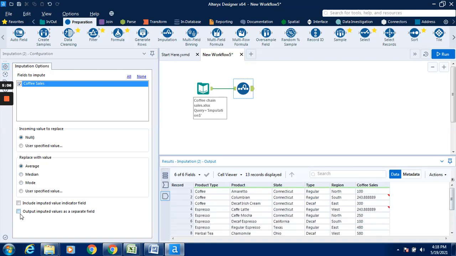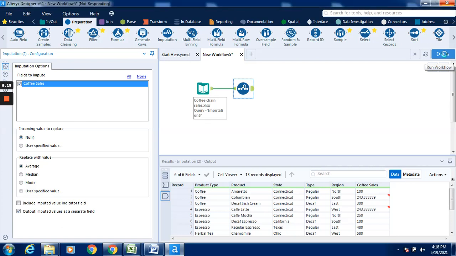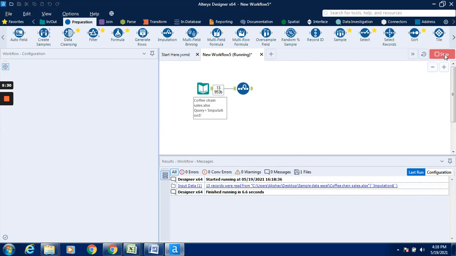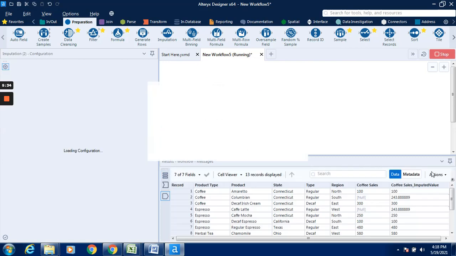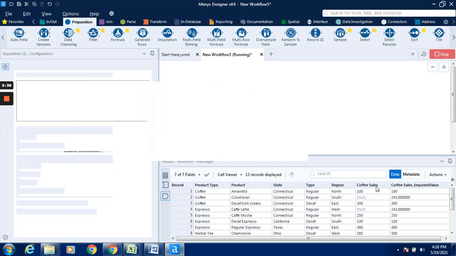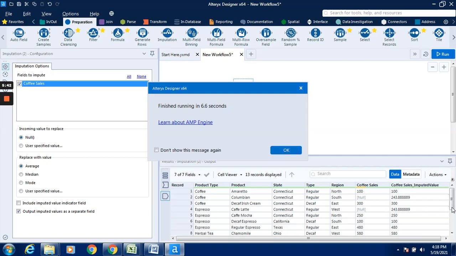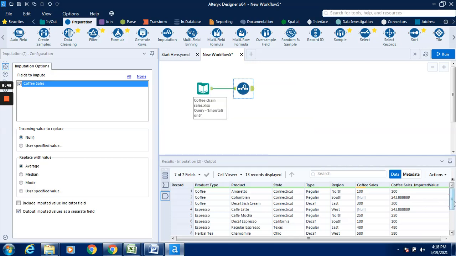If you want to represent it as a separate field, just click on output imputed values as separate field, so it will be given as a separate field. Click on run. Over here we can find that the null field is there, and in front of the null fields the average of copy sales is displayed. It is given as a separate field. Here we can see copy sales consisting of null values, and then there are the averages. Likewise, these are the averages.